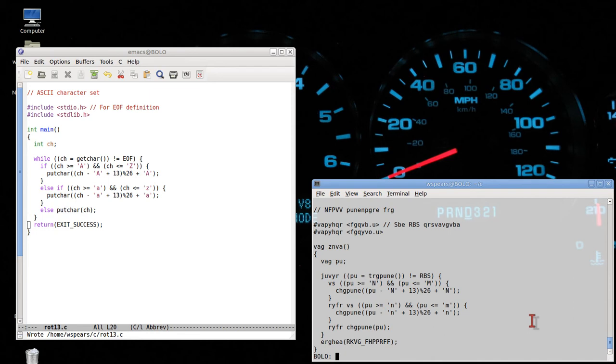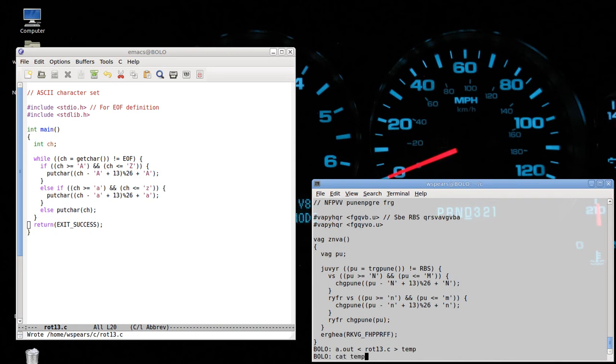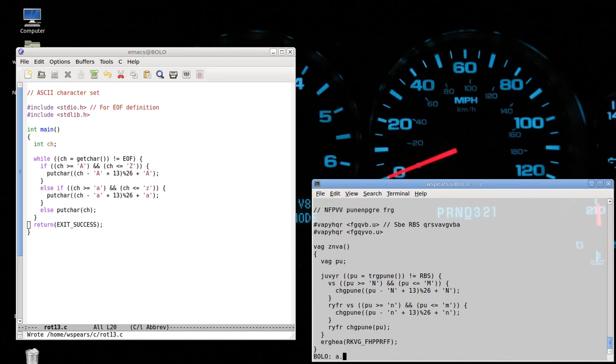Now what's interesting is we can actually apply this twice. What happens if we apply this twice? We've rotated everything 13 characters to the right, but we have 26 characters in the alphabet. If we rotate that twice, we should actually come back to where we were before. So what I'm going to do now is save this in a temporary file, as you can see, and now we're going to encrypt again, and that gives us the original code.